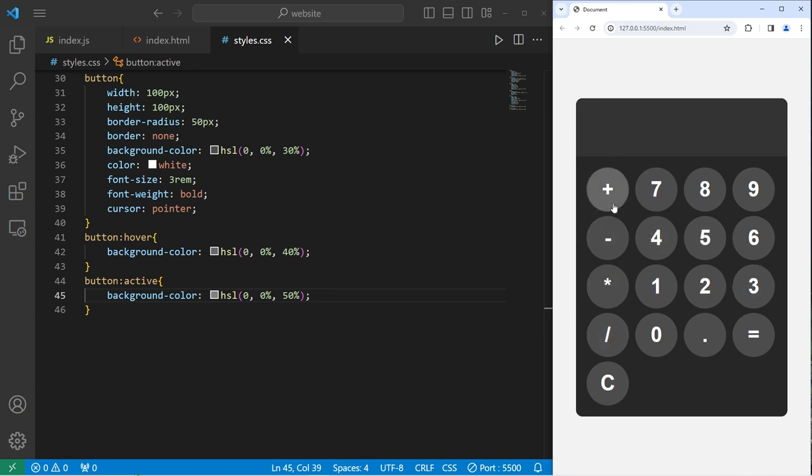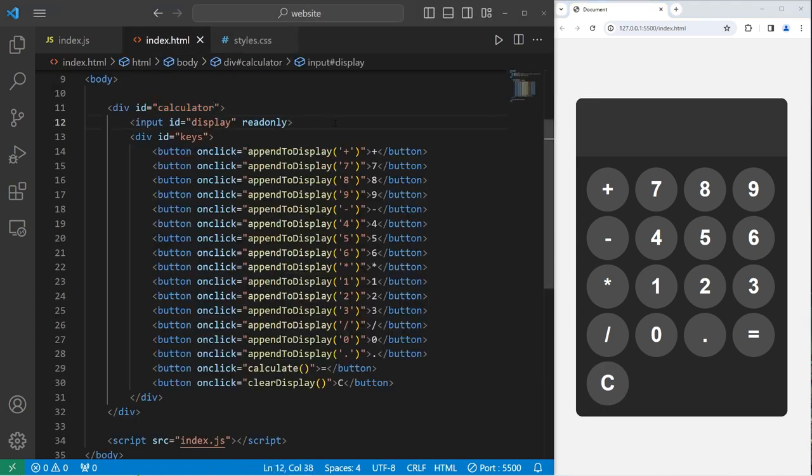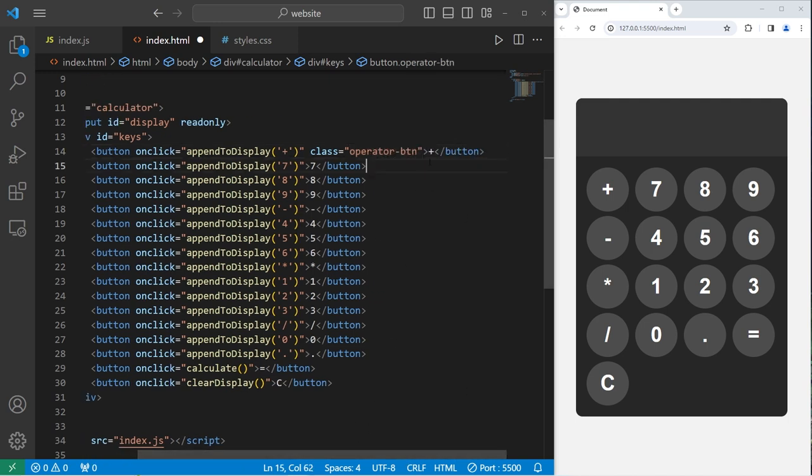So with all of these operators, I would like all of these operator buttons to be a different color. I'll pick orange. We're going to give each of these buttons a new class. Let's head back to our HTML file. Beginning with the plus button, I will set the class equal to operator-btn for button. So let's copy this class, paste it for our minus button, multiply button, divide button, and the clear button.